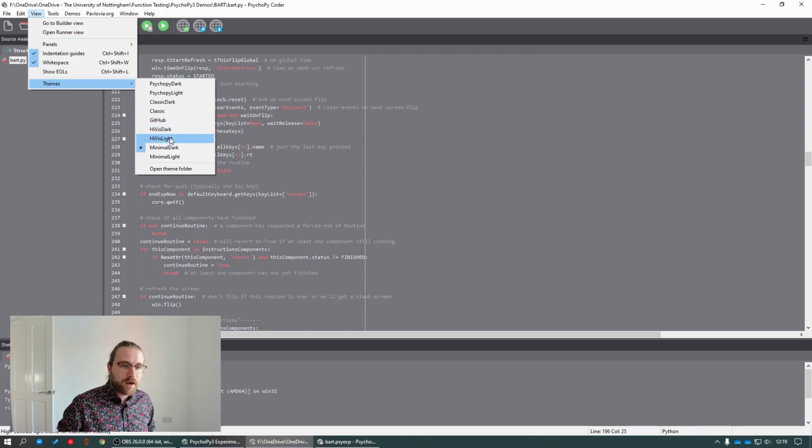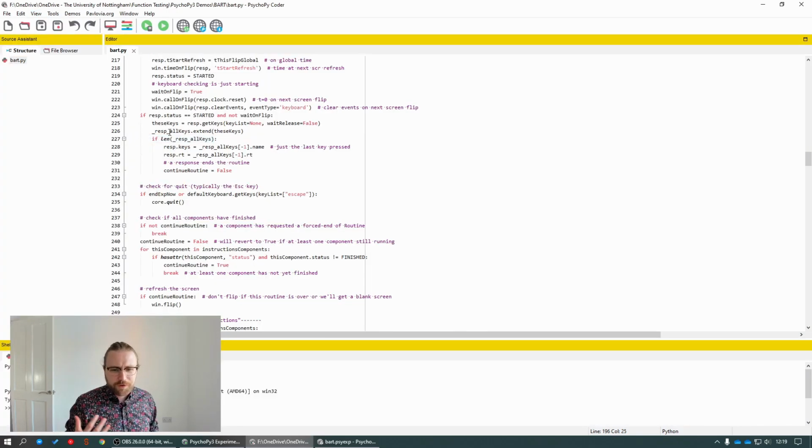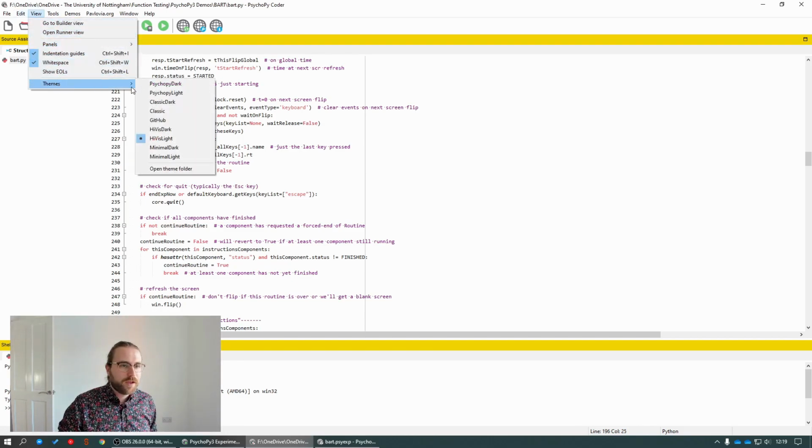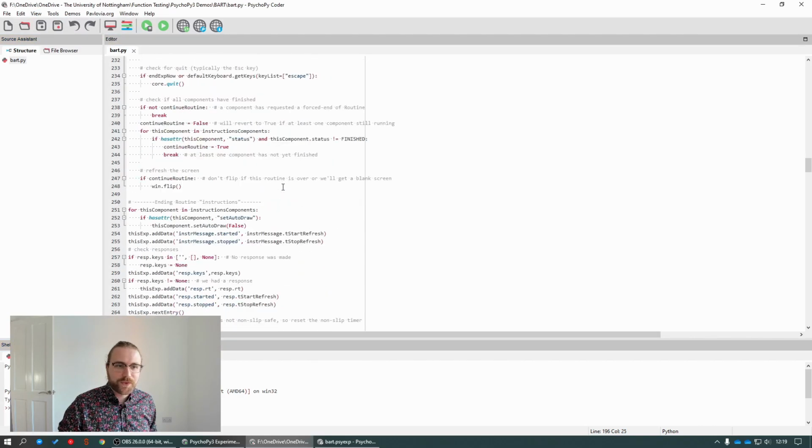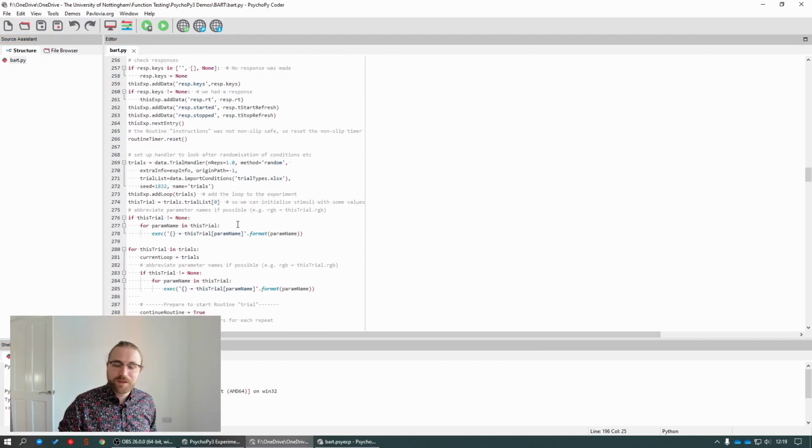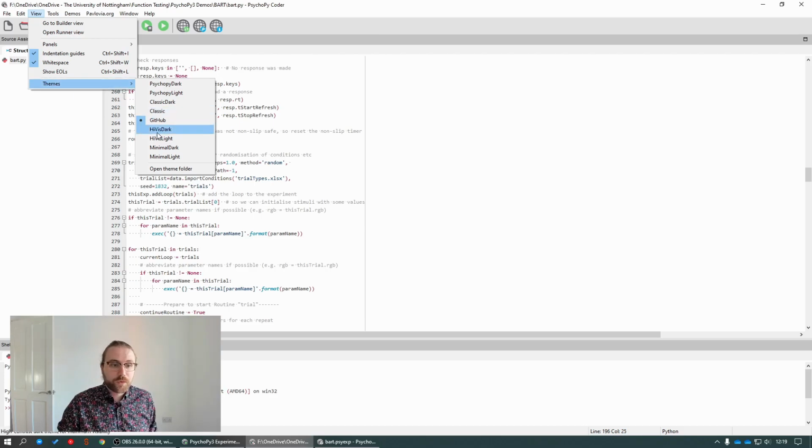There's also high vis mode, which is great if you have a visual impairment and you need things to be really high contrast in order to see them. And then we also have a GitHub theme, which styles everything to look basically like the GitHub text editor. If you want to have a go at making your own themes, you're more than welcome to.